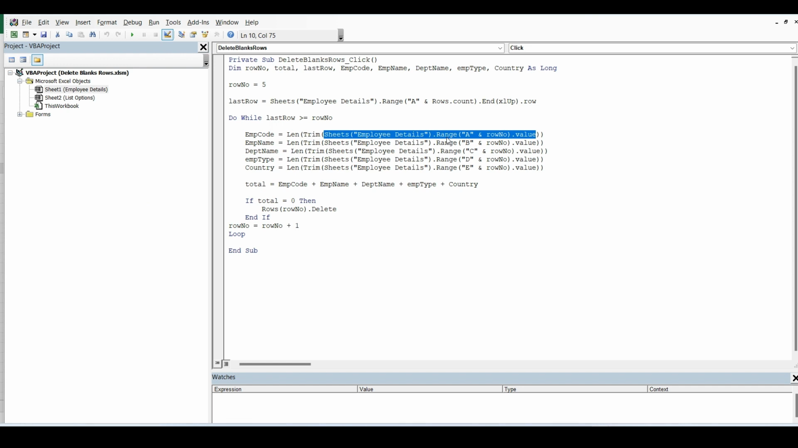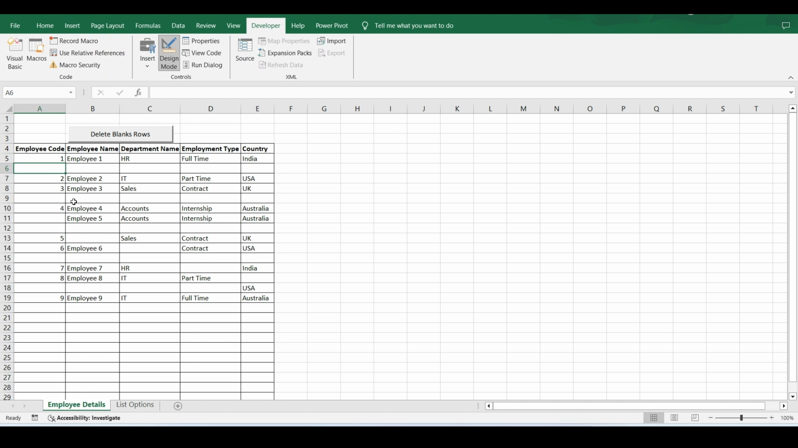So I'm saying in this sheet, you have to take the value from this particular range. I say Range("A" & rowNo). Now what is the value of rowNo for the first time? It is 5. So it will look something like this. With the help of Range A5 .Value, what will we do? Under this sheet, where is A5? A5 is this. Now it says to take the value of this.